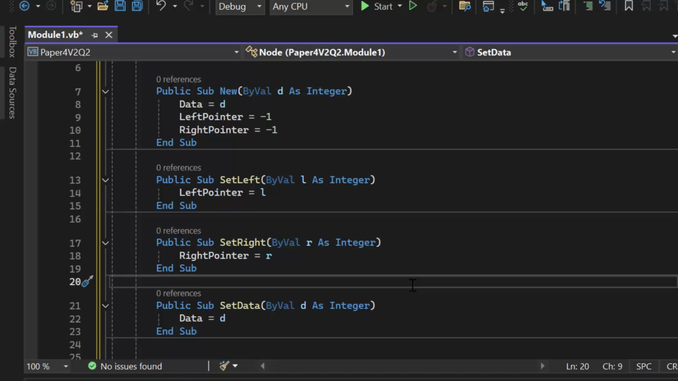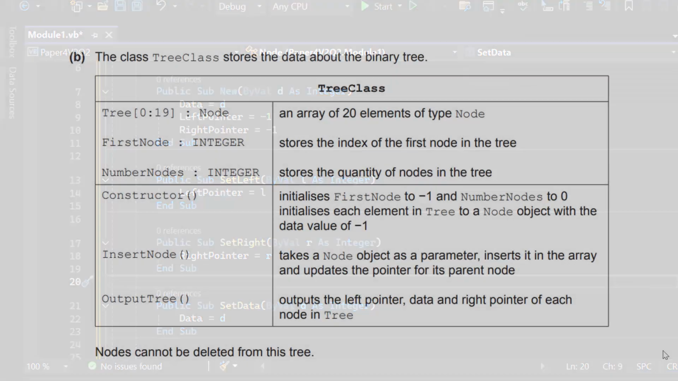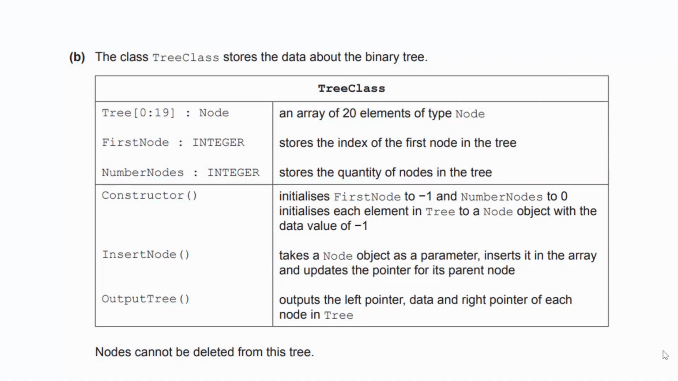Let's take a look at the next part of the question. The class tree class stores the data about the binary tree. Anytime they're having you create another class within the same question, which is going to be object-oriented programming, you have to ask yourself, are we using inheritance here? And the answer is no. Well, how do you know if you're using inheritance? They will tell you that this class would inherit another. We don't have that here, so this is a separate class.